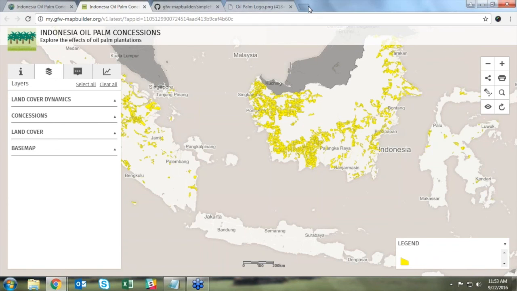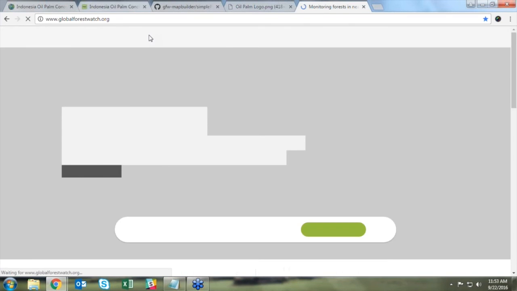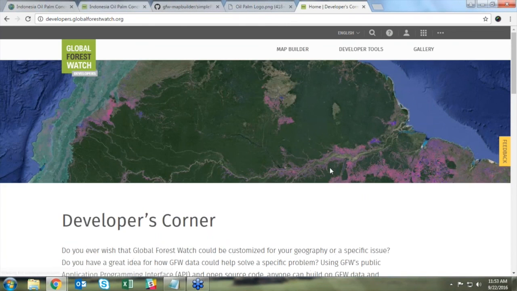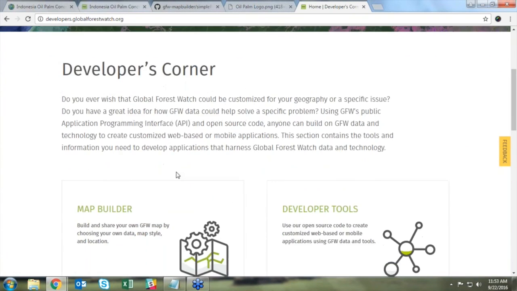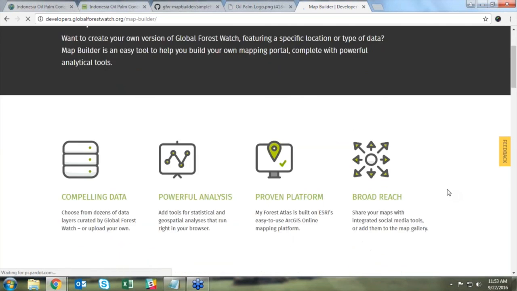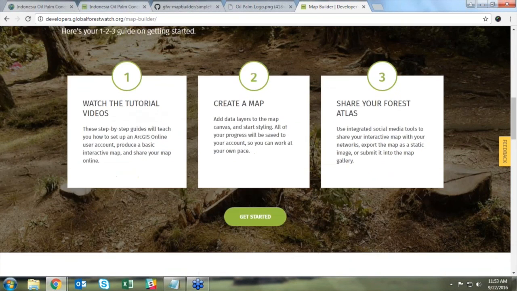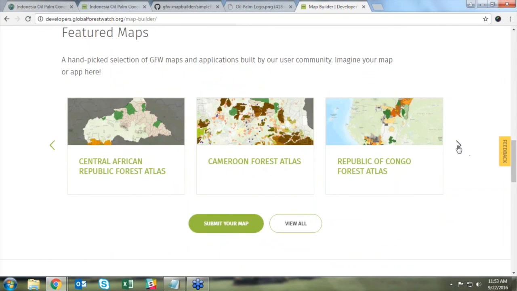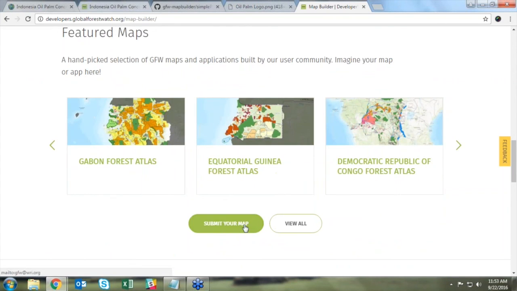We also have the Global Forest Watch map builder page under the developers corner on Global Forest Watch, where you can read more about Global Forest Watch and see some examples of these forest atlases that we mentioned. And you can actually submit your own map. If you've created an application that you want us to feature on Global Forest Watch, we're happy to do so.